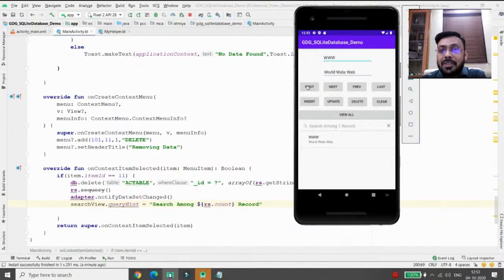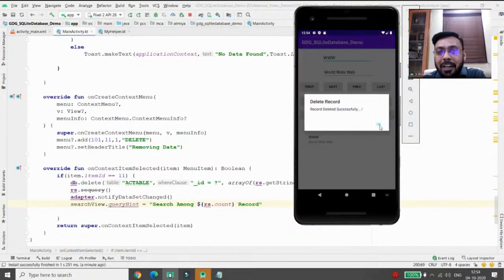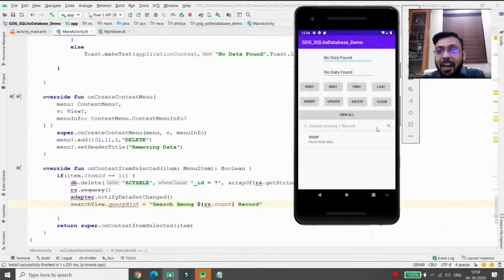If it is first, then World Wide Web. Last, then it is World Wide Web. Next, then it is World Wide Web. Previous, then it is World Wide Web. But if I delete this record, then whenever I click on OK, no data found will be available over there. And here you can see that it says search among 0 records.